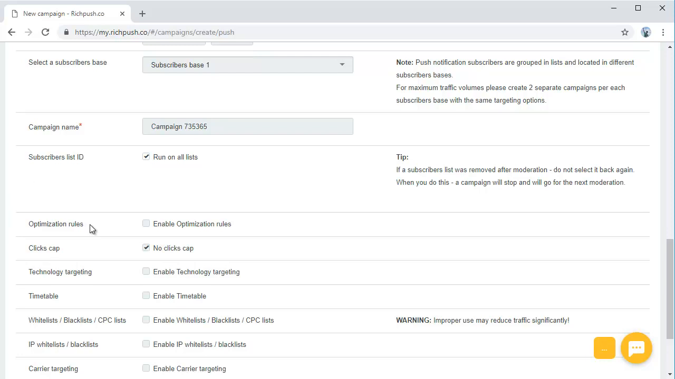Optimization rules. Simply speaking, you can automatically blacklist operating systems, devices, carriers, geos, and stop creatives that don't bring satisfying results. We'll cover this in more detail in module 5.